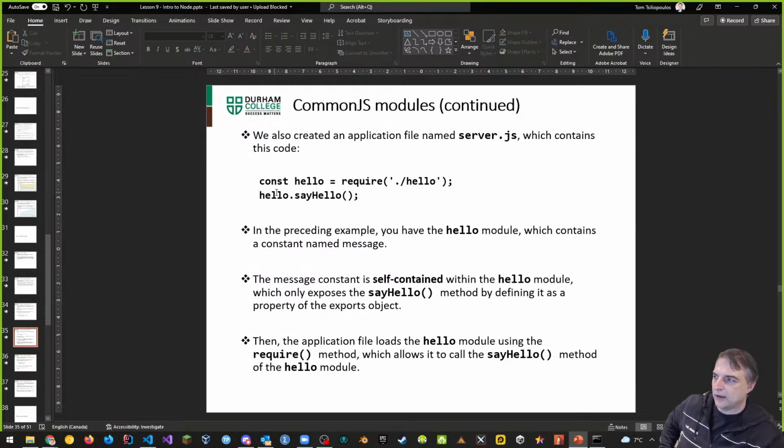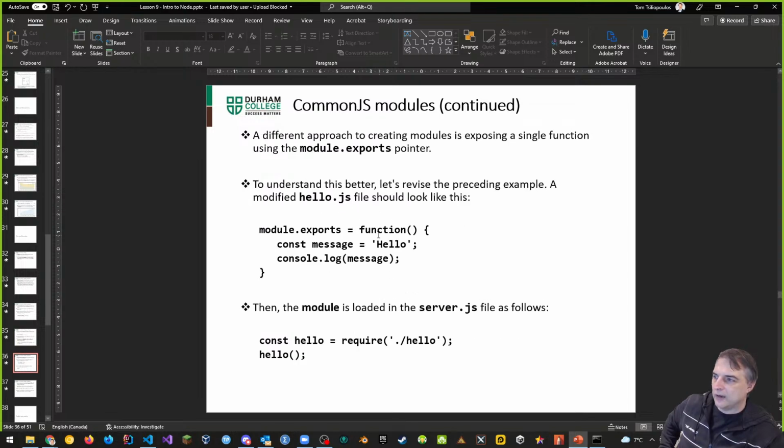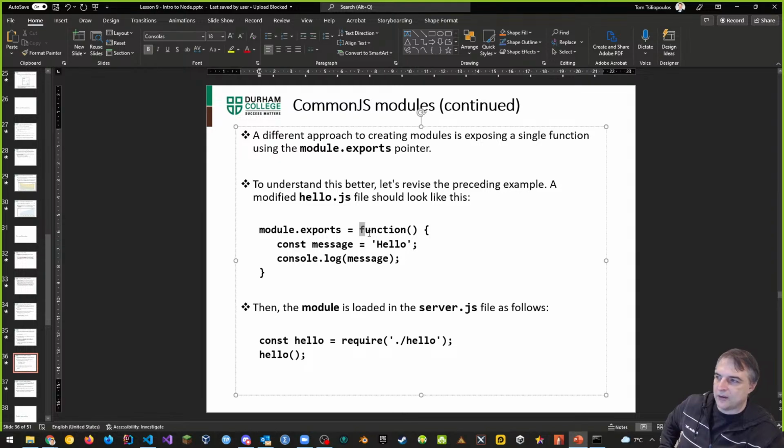So instead of doing hello.sayHello, there is no sayHello anymore because we didn't mention a friendly name for this anonymous function. The exports package or the exports object, the exports container, I'm using different words to represent the same thing, it points to this anonymous function, which means we can treat this hello variable as a function and call it as a function because it's pointing to this function.